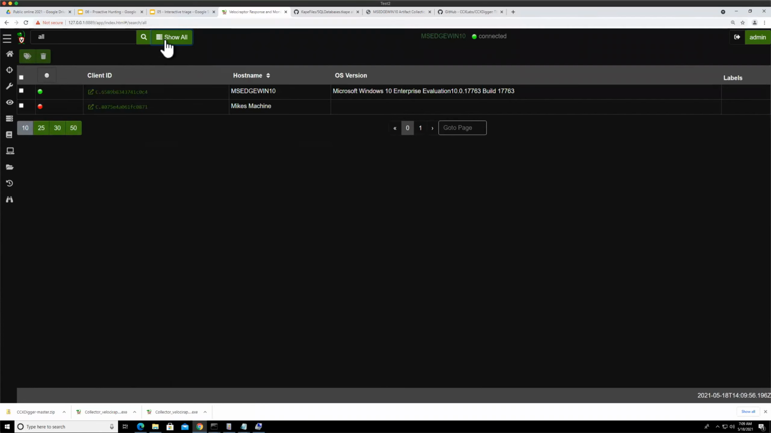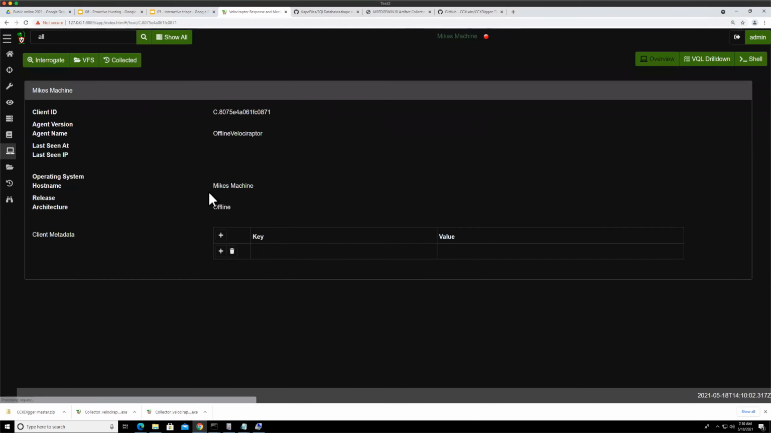And so if I search for it, now I can see that I have a new client here, right? Mike's machine. And when I look at it in the host information, it's not a real client. It's got a client ID, so we can address it and things like that. But it just says that the agent name is offline Velociraptor. We don't actually have a proper agent on it, and we have never seen it, and it's red, so we can't even talk to it because it's offline, right?